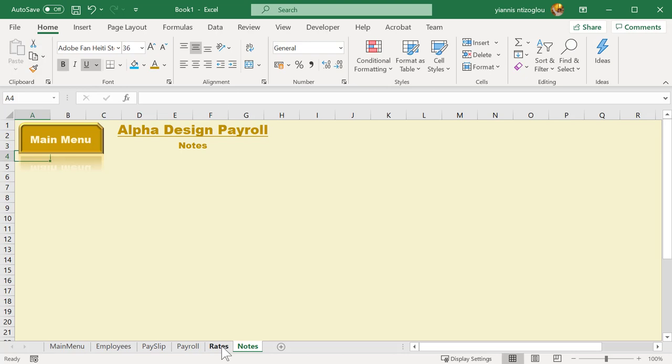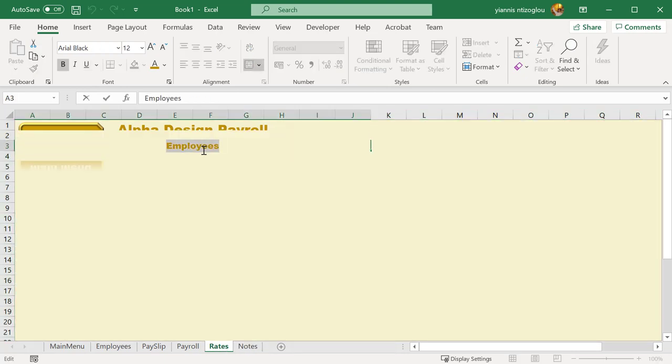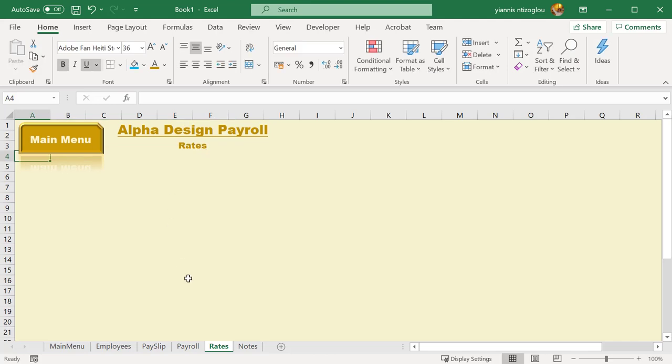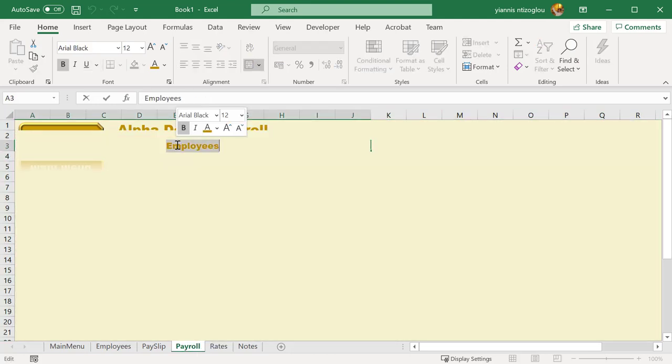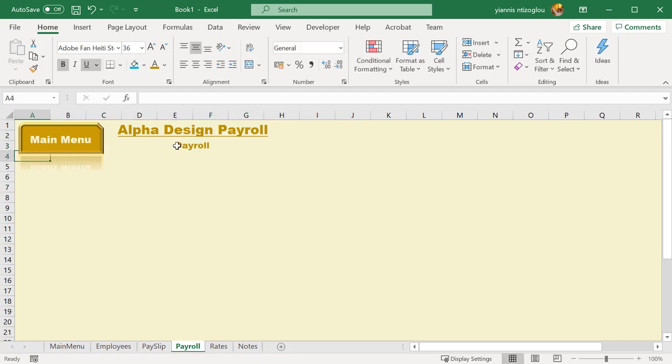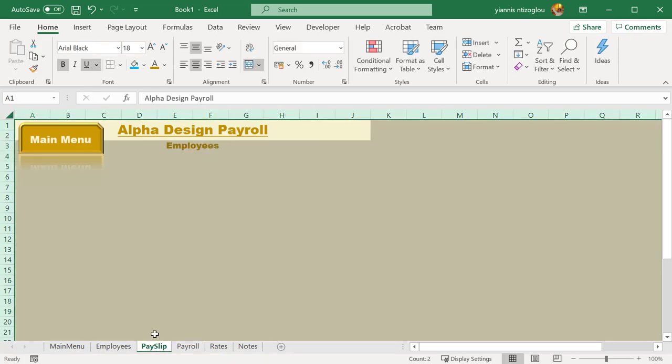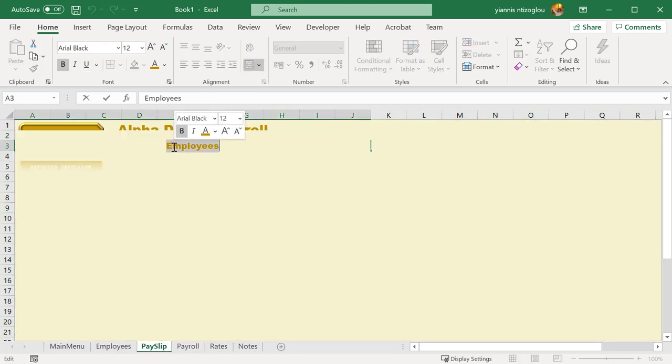I'm going to go to the rates. I'm going to change this to rates. I'm going to go to the payroll. I'll change this to payroll. I'm going to go to the payslip. Change this to a payslip.